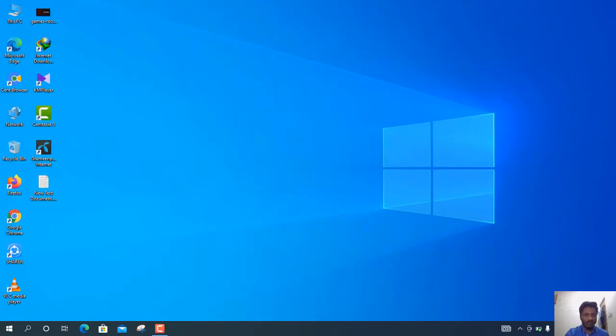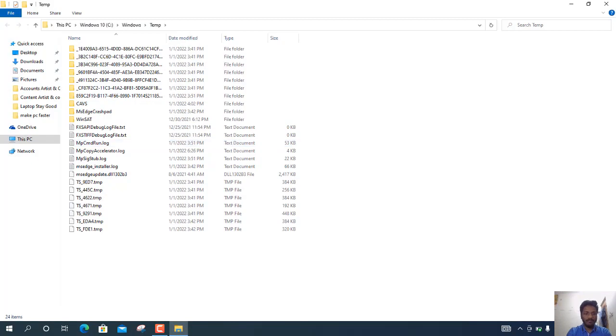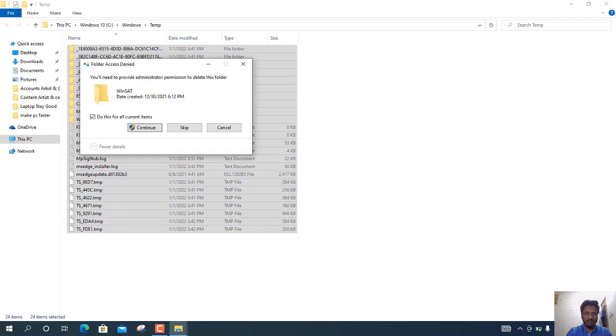Step number 2, press your keyboard Windows plus R, then type temp and enter, then press Ctrl A and press Shift Delete. This will permanently delete your temporary files. Press enter and click continue.